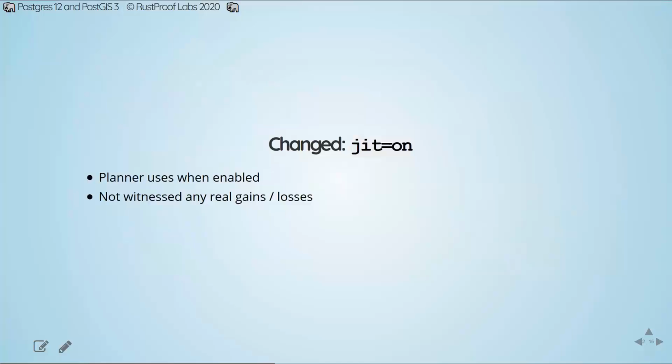Another change with Postgres 12 is that just-in-time compilation is now enabled by default. What I found so far is that just-in-time will kick in if it's enabled, but I haven't been able to find any queries in my workload that benefit or are a detriment for having it enabled. They all run in about the same time, whether it's enabled or not. If it's enabled, it does kick in, and the explain output will show all the different metrics about what just-in-time was doing. But I haven't seen any personal performance benefit from just-in-time.